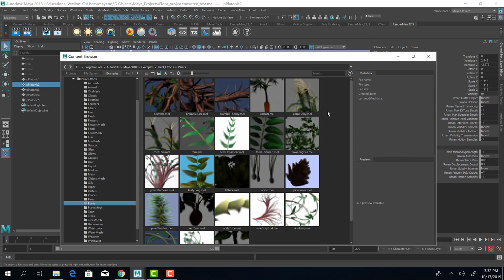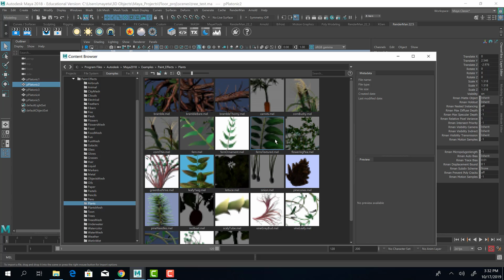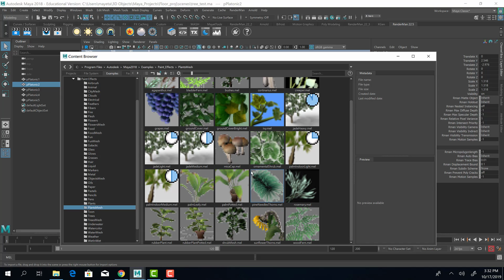I'm going to go to plants and see if I see any leaves. So there's pine cones, lettuce, leafy twigs, let's see, wax beans, flowering peas, that looks promising. We also have plant meshes. I think the shrub mesh might work. So we're going to experiment around until we find the right thing. We also have ivy.